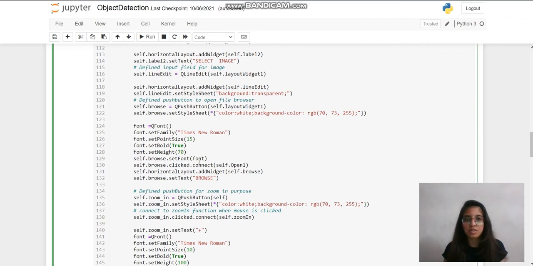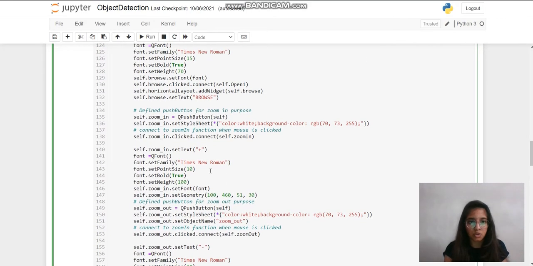Definitely I have given some styling to that, like font color as white and background color as RGB 70, 73, and 255, and also some font styling, and set the text as Browse. You can see here I have called a function, clicked.connect(self.open). This open function will come further down when we go ahead with this.